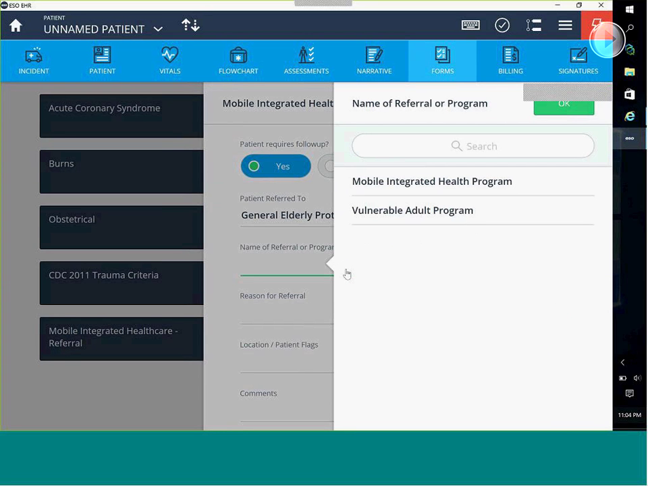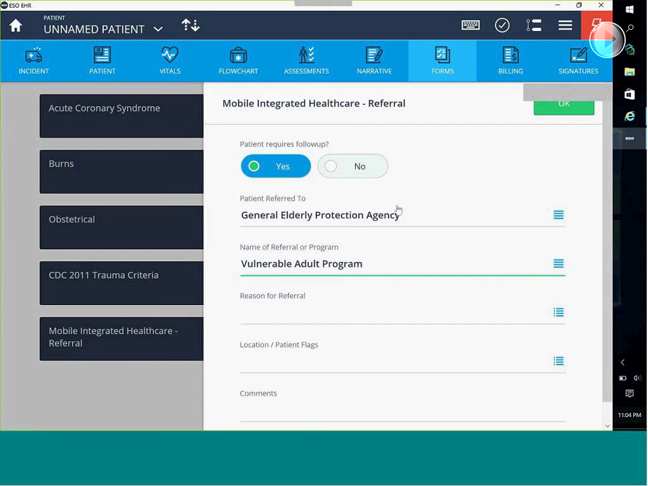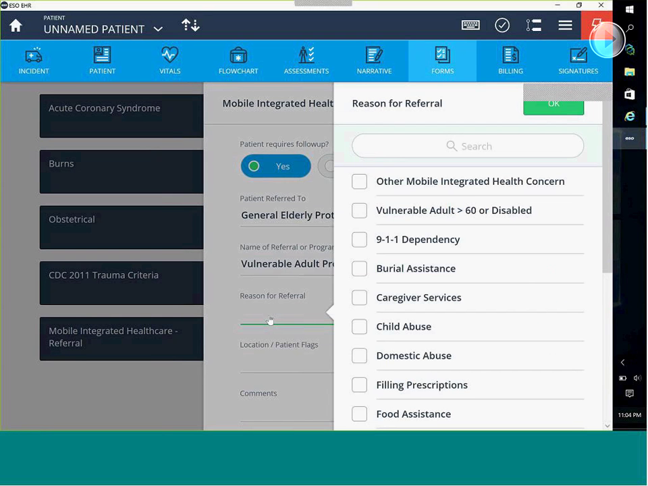One is our internal program, which we'll talk about in a minute, and the second is the Vulnerable Adult Program. So you click on that, and then it'll ask you what's the reason for the referral, and you can simply click Vulnerable Adult greater than 60 or disabled. If you want, you can click multiple other things too.